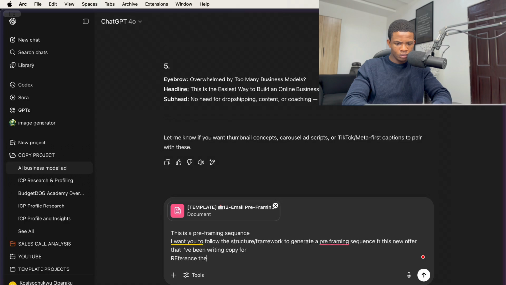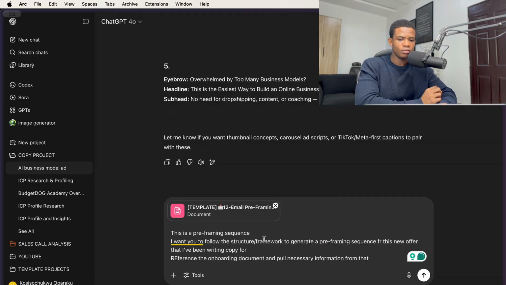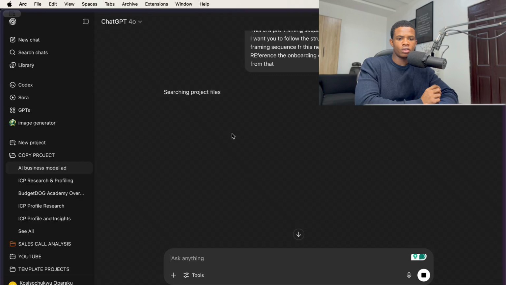Reference the onboarding document and use that to create the pre-framing, and pull necessary information from that. Okay. So let's see what it does.